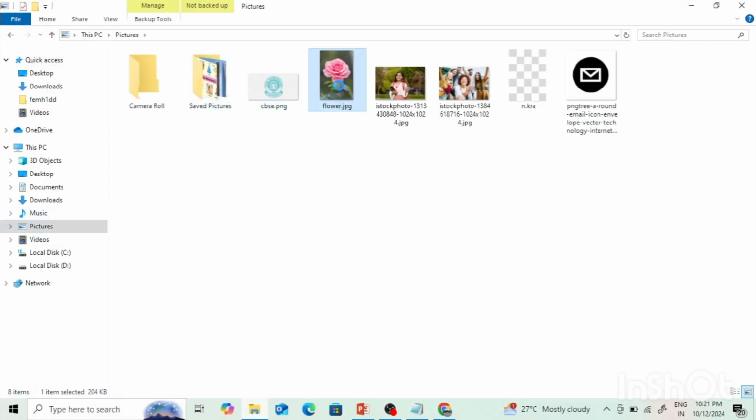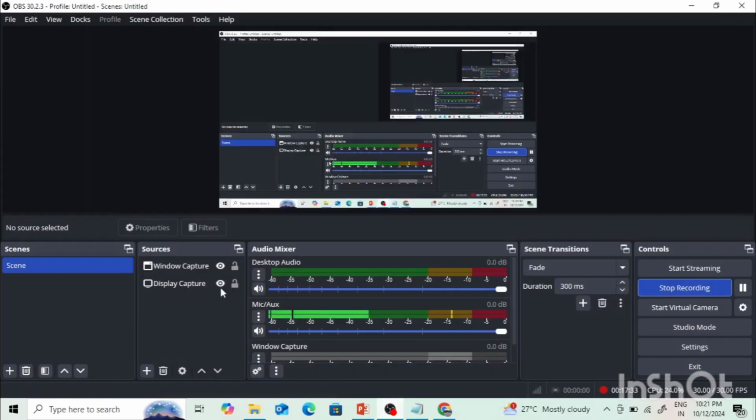Just right click over here, then go to properties.